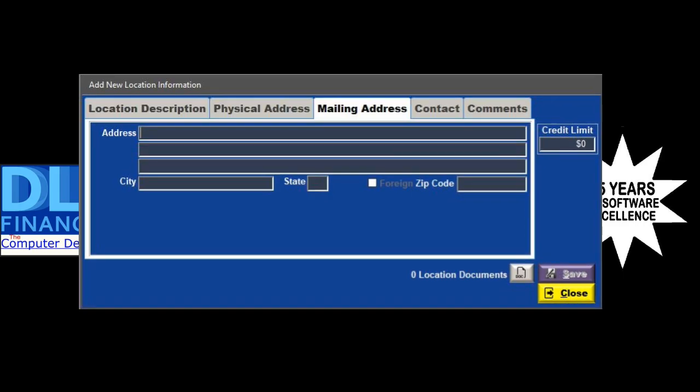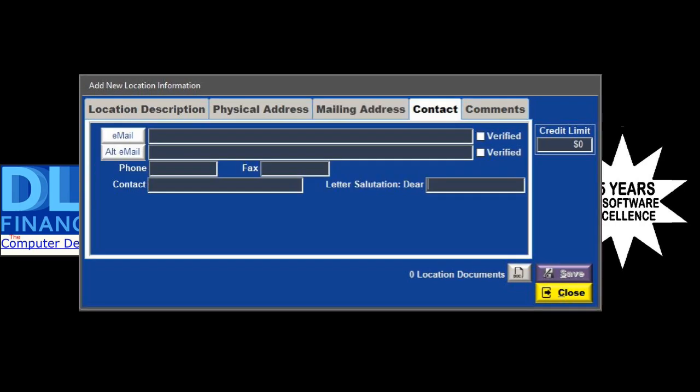Just like the alternate name on the first tab, when you enter information into the first address line of the mail to address, this address will be used in the address block on statements and letters. The last row of fields is for the city, state, and zip code of the location. If the location is in another country, check the foreign box to change the zip code to allow alphanumeric characters rather than just numbers. The next tab is the Contact tab, which holds information about how to contact the location.